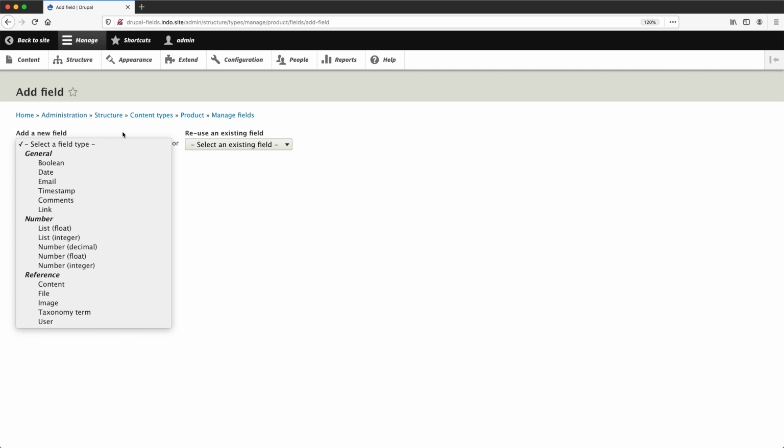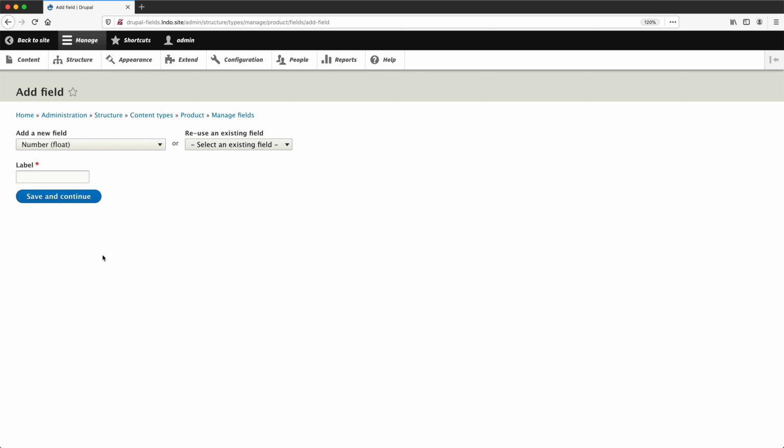For the price field, I will select number float. And then in the label field, I will enter in the field label, which will be price. Each field gets its own machine name, which you can see to the right. And this machine name can be edited, but it cannot be changed after the field has been created. You can change the label, but you cannot change the machine name. So once you have configured the label and the machine name, click on Save and Continue.